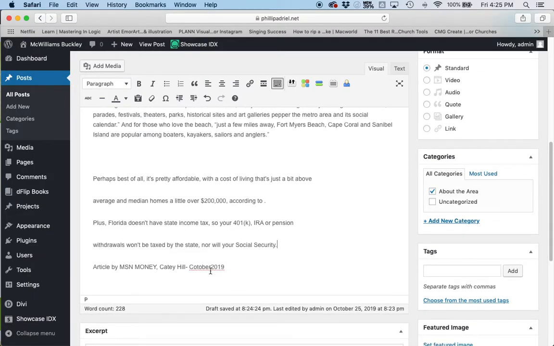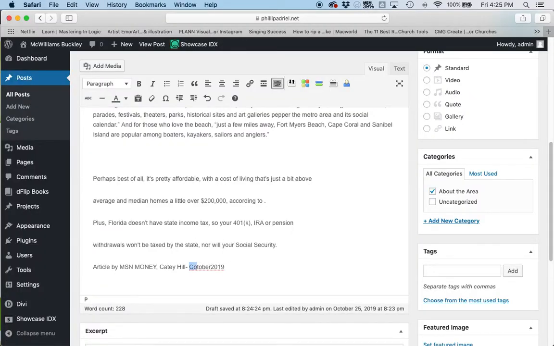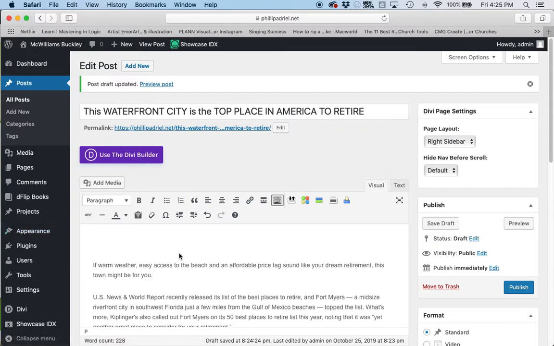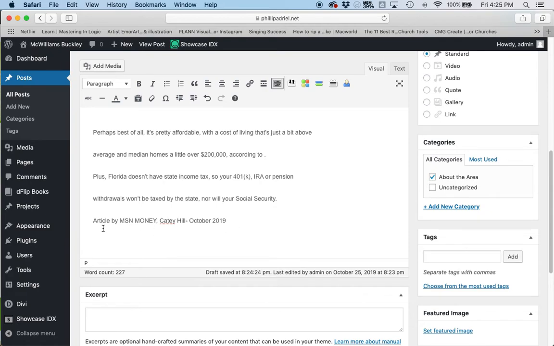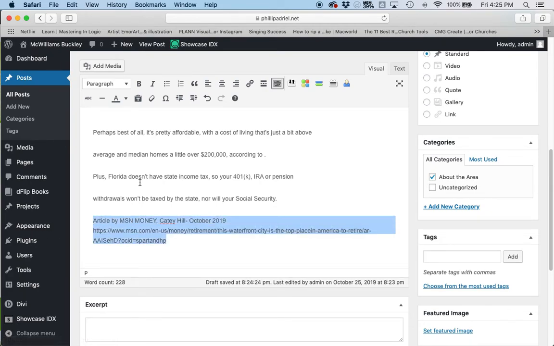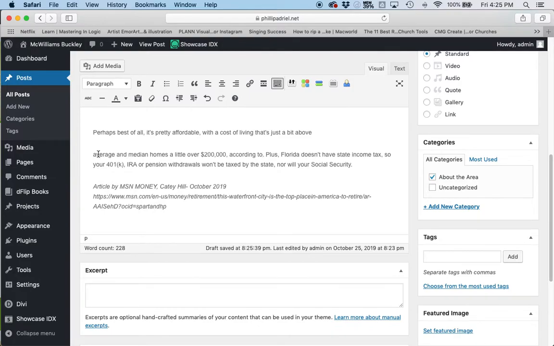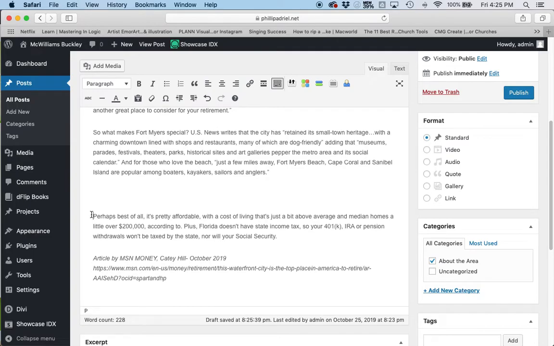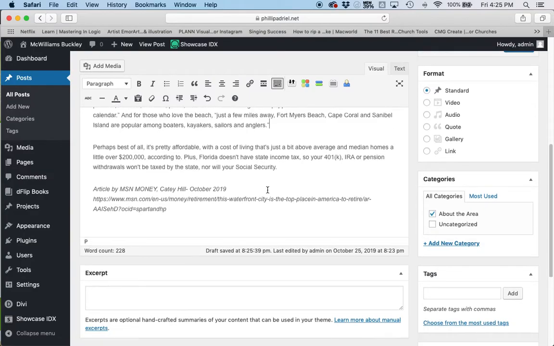Article, Katie Hill, going to change that, October 2019. And it looks like I'm going to take this particular web address and put that down here. Hold down Shift and hit Enter to go down just a little bit. I'm going to put this in italics, clicking the italic button. Finally, we'll fix these. Take out that extra space there. And all right, that's all the editing we're going to do. This is not a full proofreading session. Now, we've put our text in for the blog post.